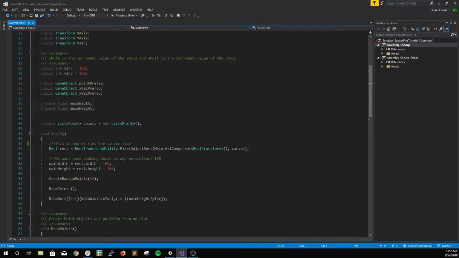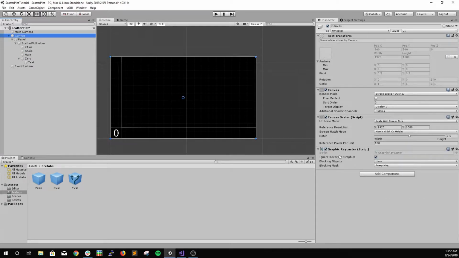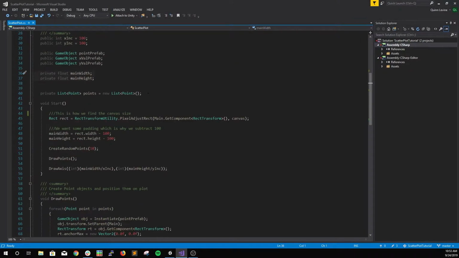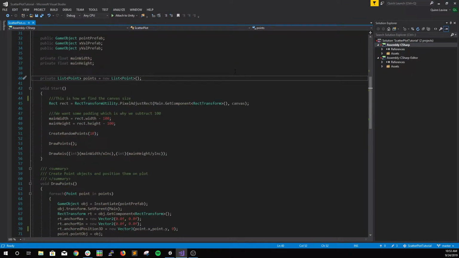And we don't have this yet, but we need to get the width and the height of the canvas, which is the same as the width and height of the screen, because the canvas stretches to screen size. If you go back to our canvas, you can see it's scaling with screen size. We also need a list of points. This list is going to store all of the points that we're spawning as children to main.